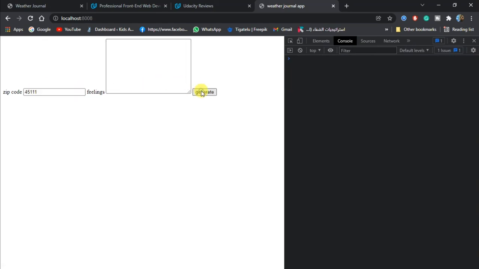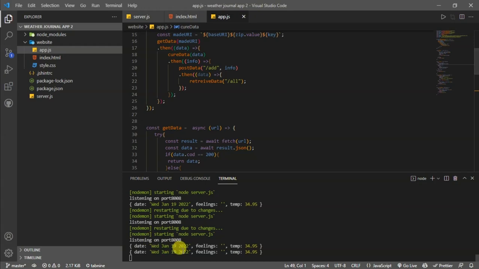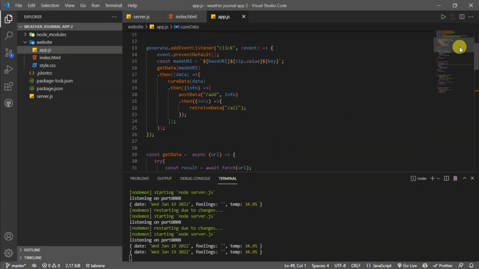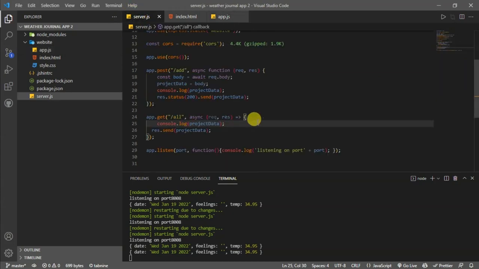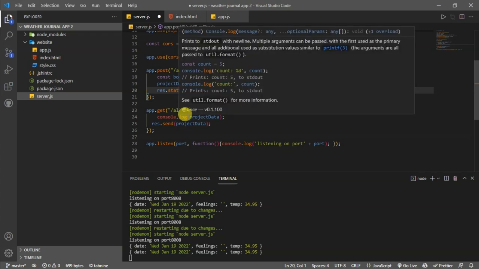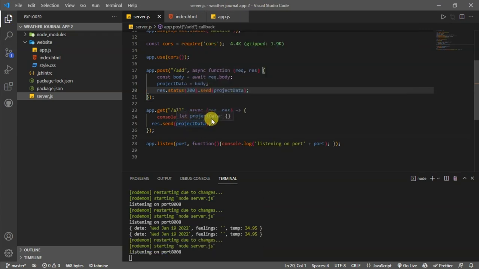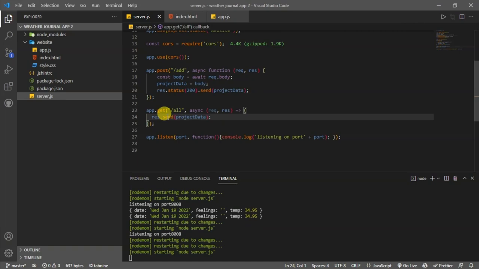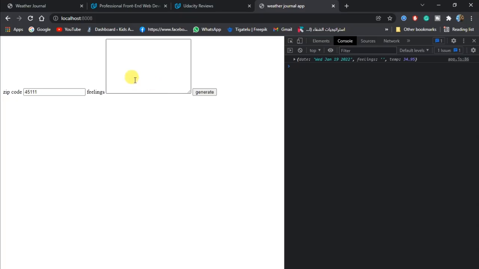Okay, so we have the data here. Yes, we have the data here too. So now we are actually getting this data from two places in the server. The first place is in the add, so if we removed it, we will only have one place left, which is here, so everything is working, and the slash all is getting the data that we need. Now only one step is left, which is to update the DOM with the information we have.